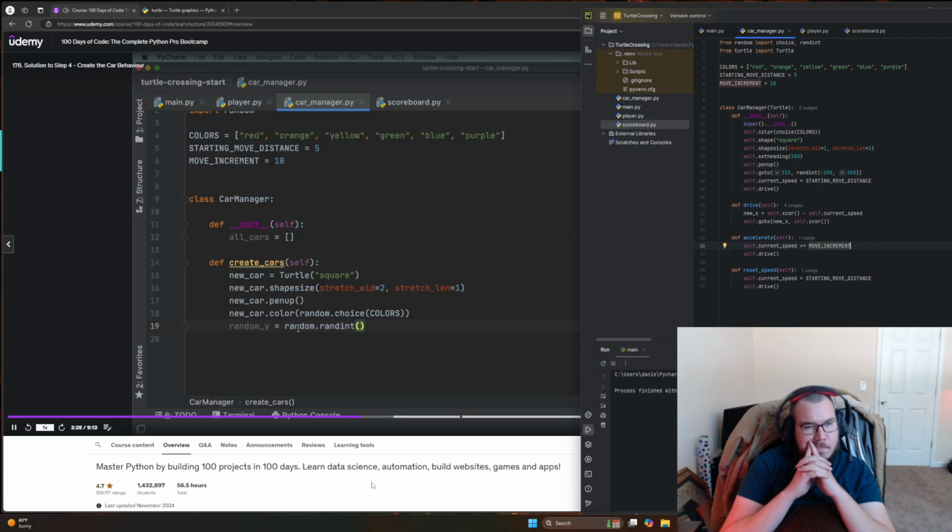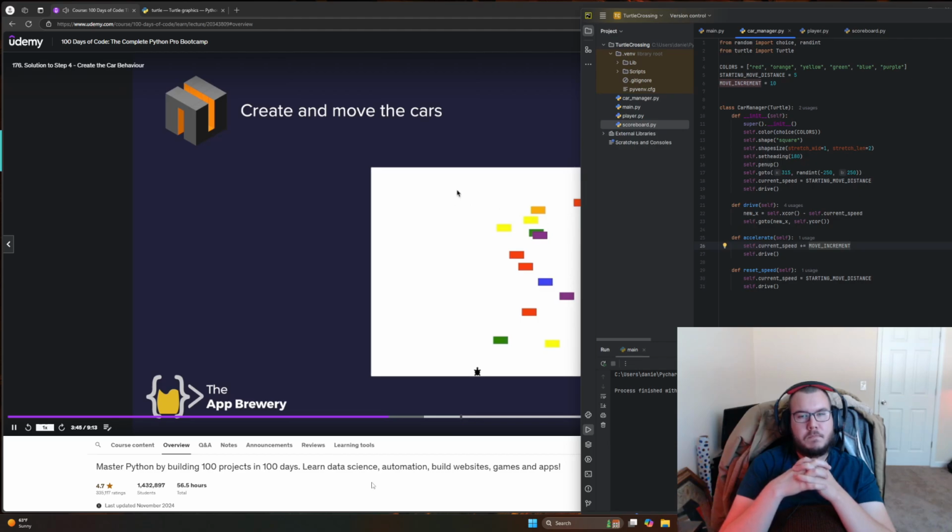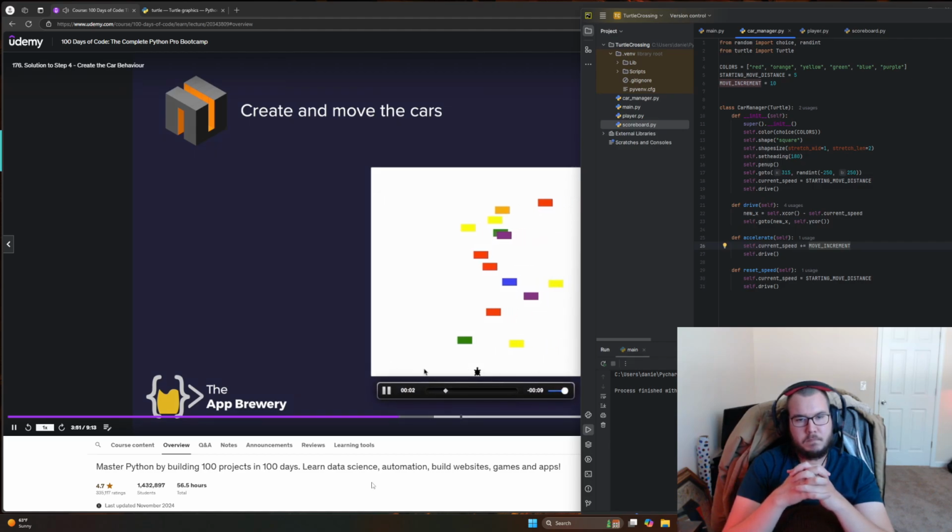But we don't want the car to be generated all the way to the edge, because remember, the turtle needs a bit of starting space and also a bit of ending space. So you can play around with this number, but I've ended up going with minus 250 to positive 250. This means that we get a good range in the middle of the screen, and that the turtle has a bit of empty space at the beginning and also at the end when it needs to move across.